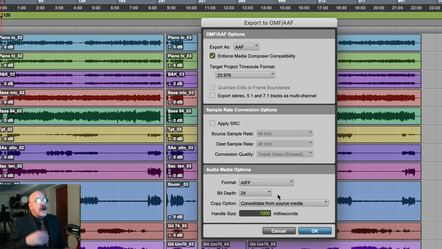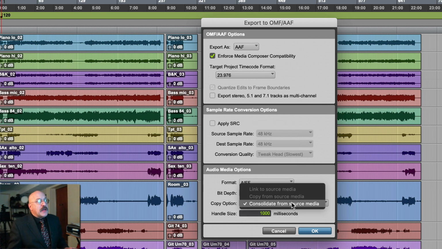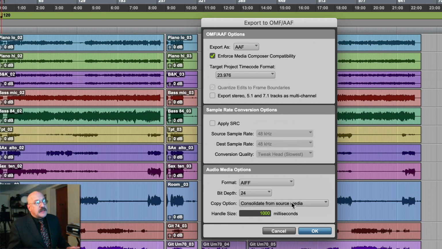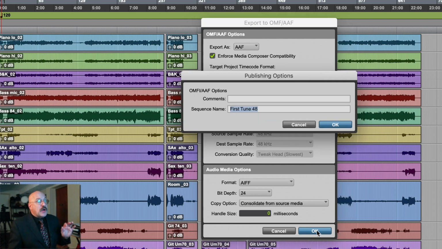Format AIF, fine. Bit depth 24, consolidate from source media, best idea. There might be a handle on each side that's 10 or 15 seconds long. I'm not gonna worry about the handles. What's there is there. I'm gonna put that at zero. If you were to say have crossfades in this session, I don't see any, then you would wanna have a handle size of about 1,000 milliseconds, which is 1 second. So you can reconfigure those fades if you want to. That's not the case here. This is just a straight audio print. It's that simple.